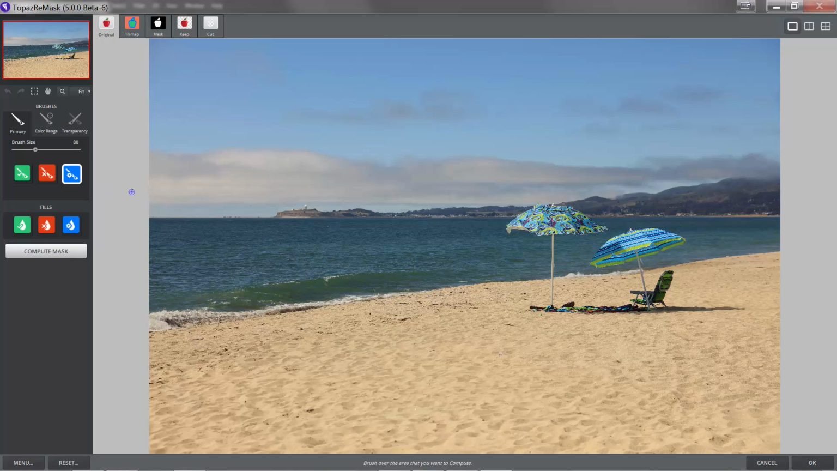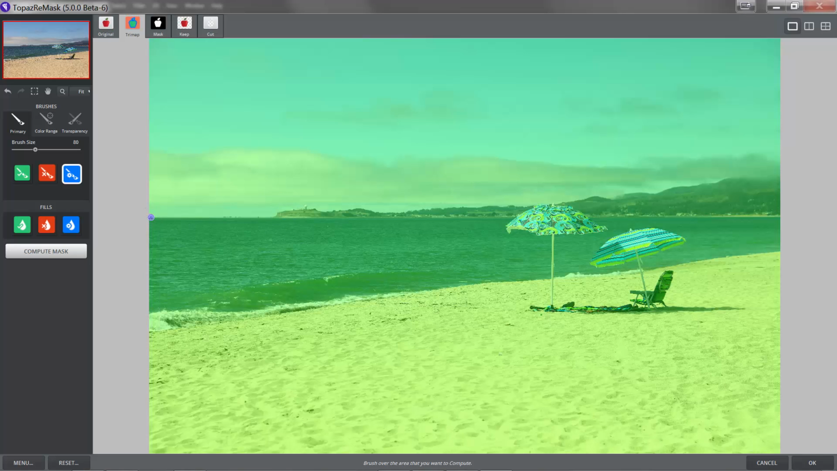So what I'm going to do is I'm going to go ahead and come along here, and with my compute brush, I'm going to just paint a line. And it just switched me over to the tri-map mode to separate what I want to keep versus what I want to get rid of.